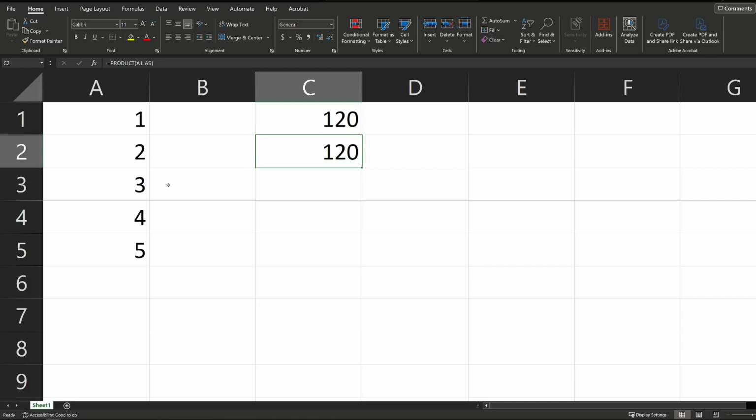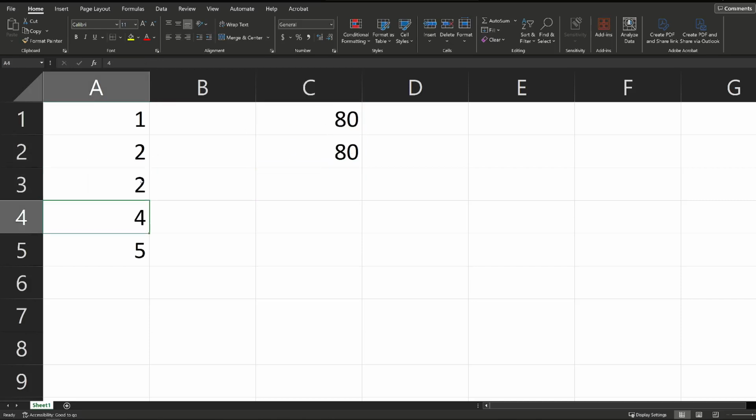Again, both of these are going to be live, so if you change one of these numbers, it's going to change with it, and so everything stays up to date. And that's how you multiply numbers in Excel.